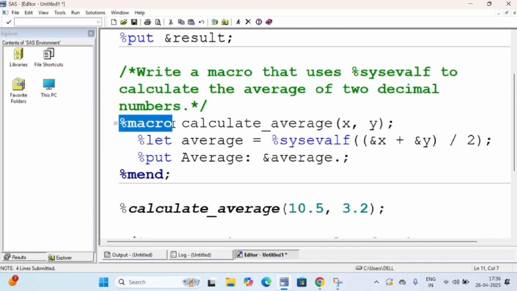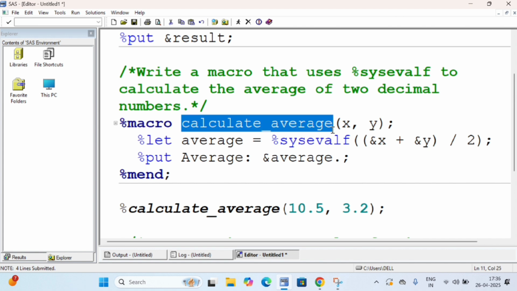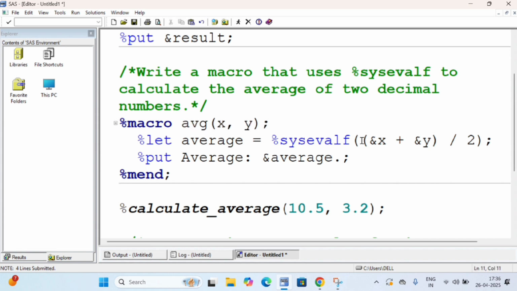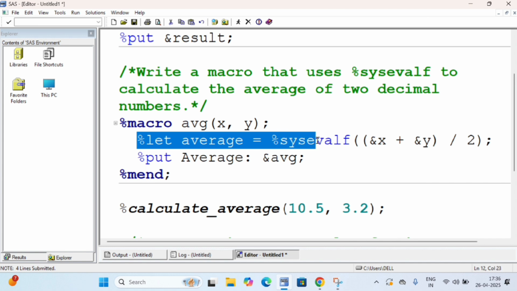A macro begins with %macro, and the macro name I have given here is calculate_average. Otherwise you can give avg or average. No need to use a dot, but if you want to use it, you can. I have given parameters x and y here, then %let, and my macro variable name I am giving as average equals %sysevalf, then open parenthesis.